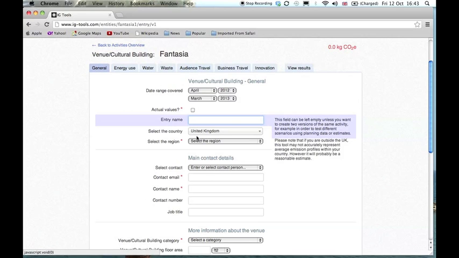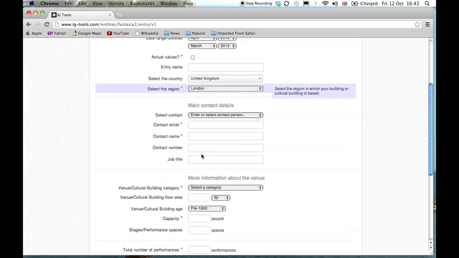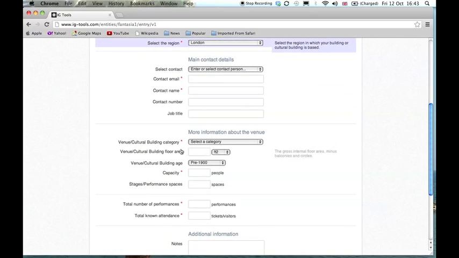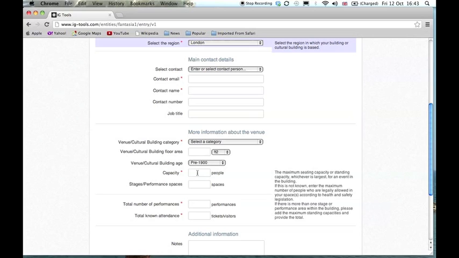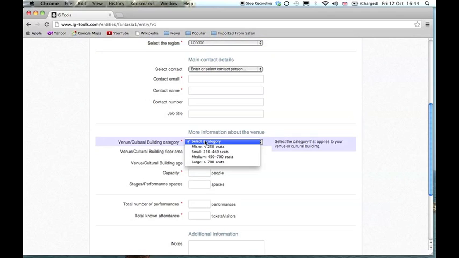Select the country and region in which your venue is based and enter the contact details of the person we should contact if we have any questions on the Ictool entry. Then go ahead and enter generic information on your building, such as its floor area, its age, its capacity, and number of performance spaces, and select a category for your building based on its capacity.